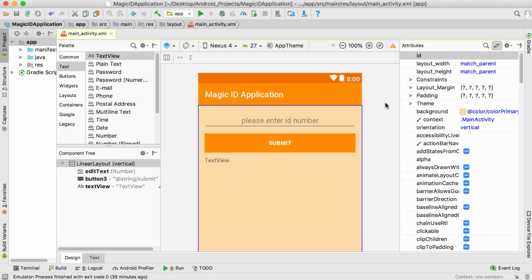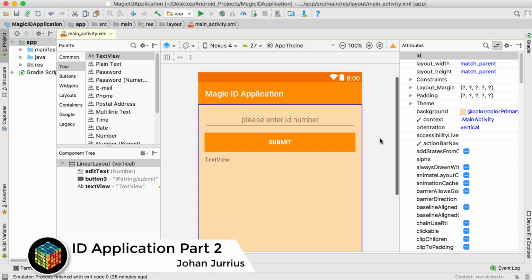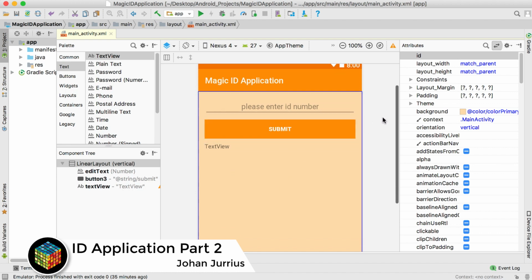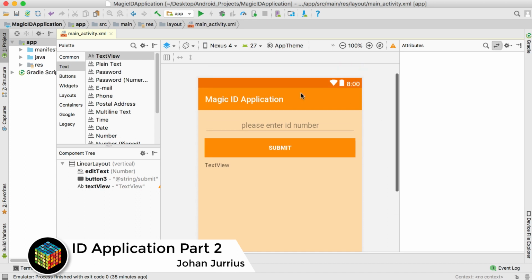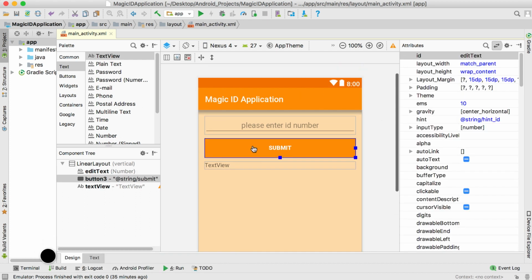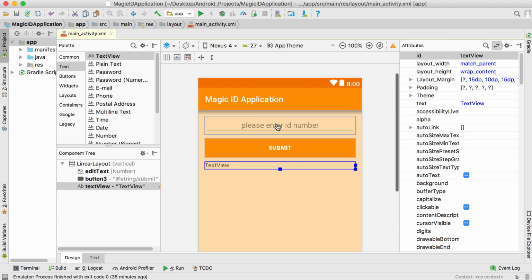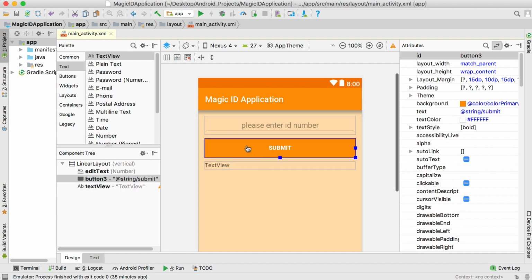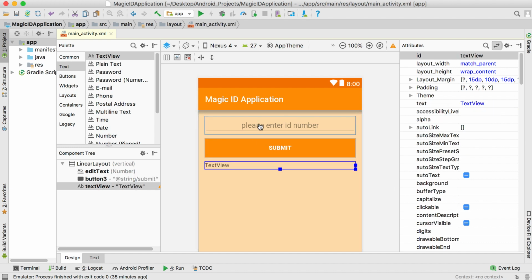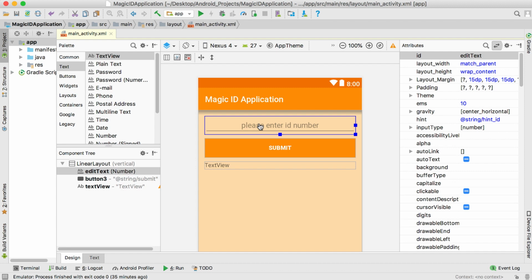Right, we are now on part 2 of this ID application. If you remember from the first video, we just created the layout files and set all the color schemes. So what we want to do next is connect these components to code so that we can get whatever the user typed there. And when the user clicks the button, we want to show the results from the ID number that we gathered.